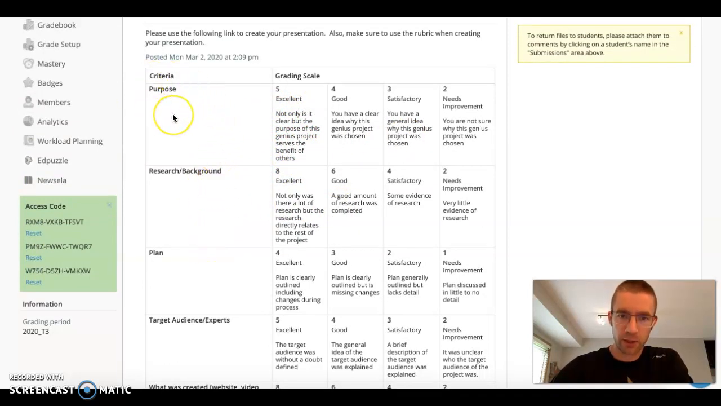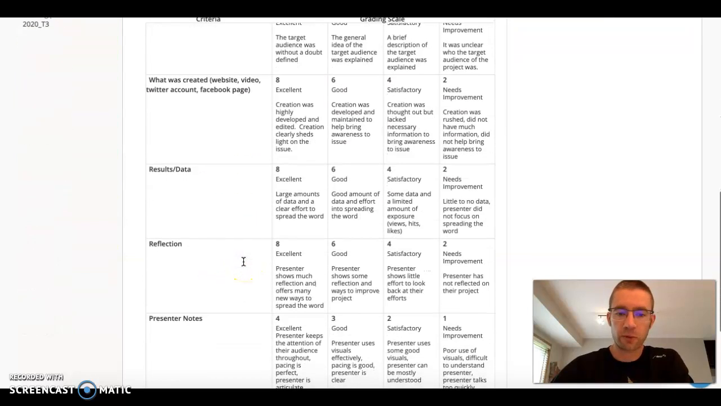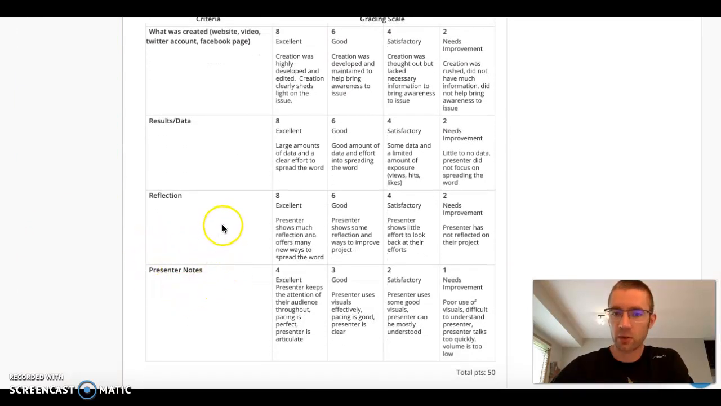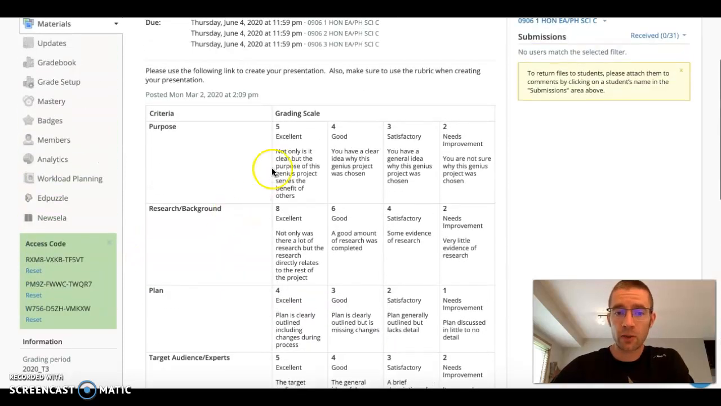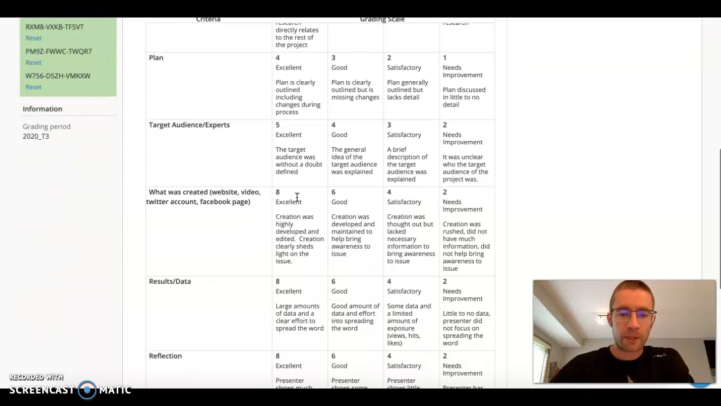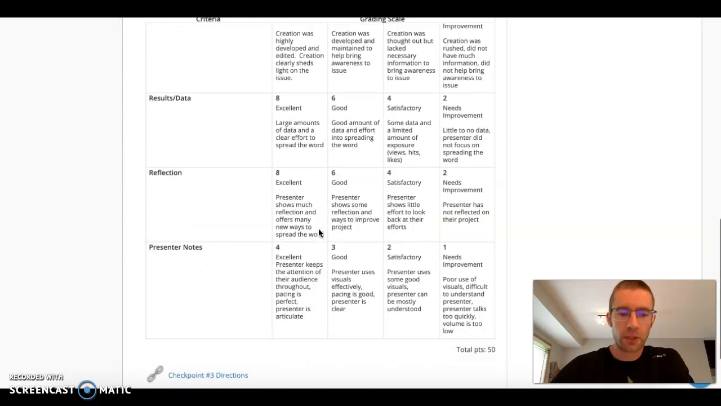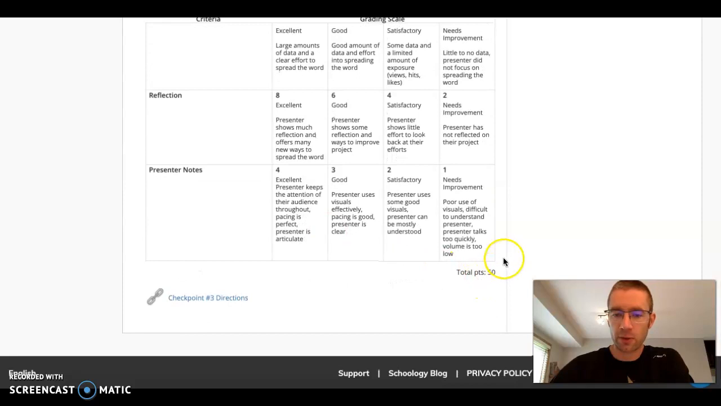Okay, so there's a purpose section, research and background, plan, target audience and experts, what you created, data and results and reflection, and then your presentation notes. Not only that, it also breaks down which ones are worth different amounts of points. You can see that some of them, like the research and the background, which is really important, have more points. Same thing with what you created. Really important to show off what you did. And then also data and results, your reflection, and then the grand total of this thing is 50 points.